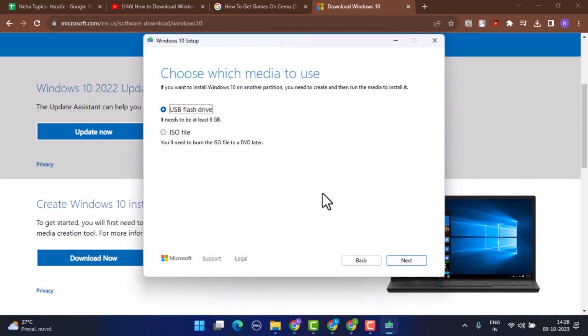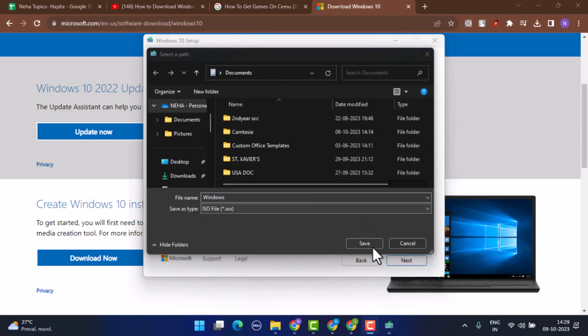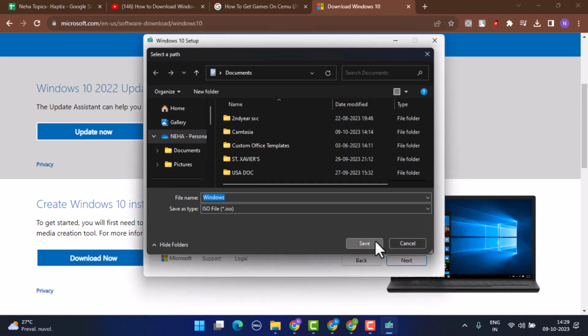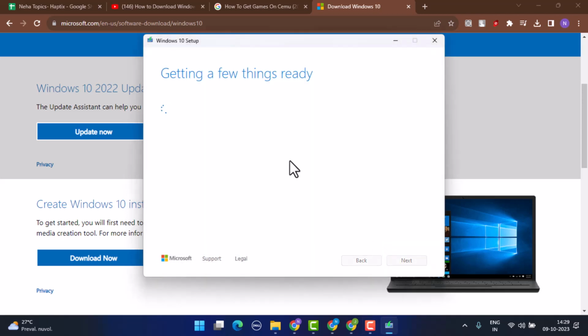After that, it's going to ask you whether it's a USB flash drive or ISO file. Since our case is ISO file, select ISO file and click on the next tab. So you need to basically save the file, so select the location and then tap on the save button. Now the installation program has begun.